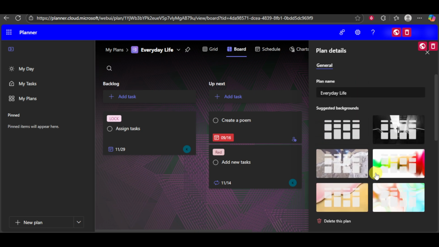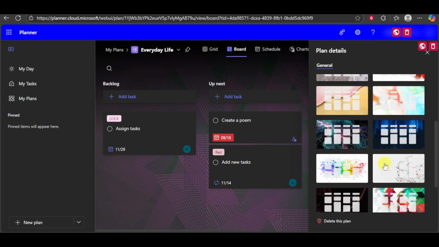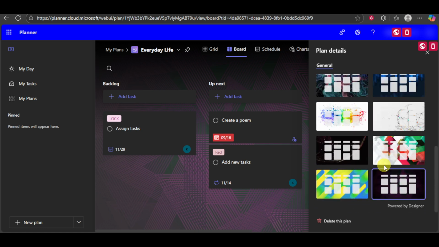Do take note that you can only use suggested backgrounds and you can't upload a picture of your own that you want to use. So just choose right here the actual background that you wish to use.